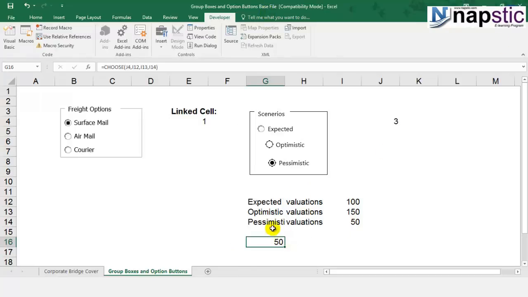As of now, it is showing us the pessimistic valuation. If you change this to optimistic, you will see that it is showing us 150, and if you change it to expected, it is showing us the expected value, which is 100. So this is how you can use the group box and option buttons in your financial model, integrating them into it. You can vary your options according to your needs. In the next video, we'll move on to other form controls.